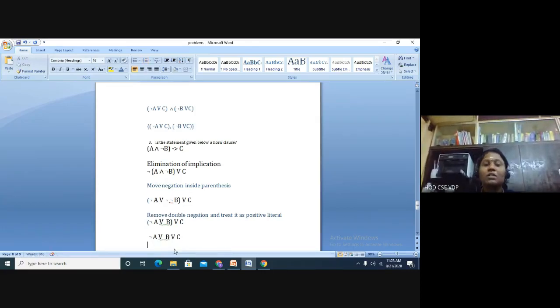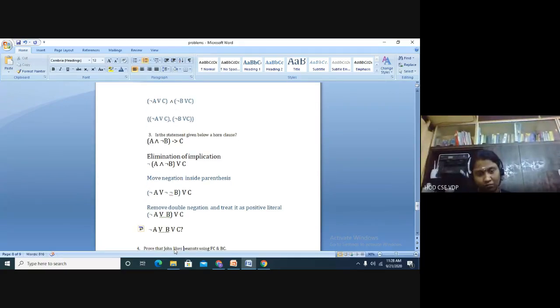Now this is not the question. If they ask you to simplify the given expression as a CNF, then you can stop with this. Now the question is, is the given statement a Horn clause? So what is the answer? Yes or no?